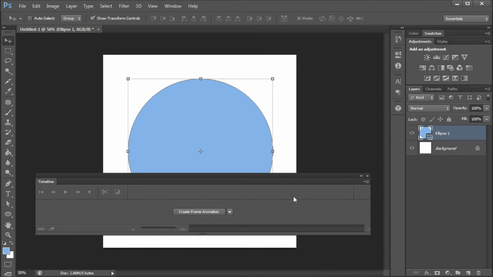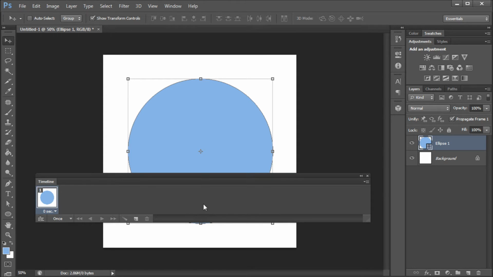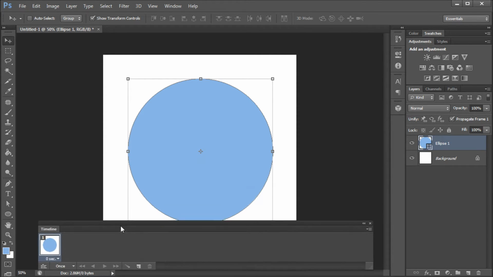Now when you first open it, if it's not already opened, then you're probably going to see Create Video Timeline as your option down here and this button. Now this isn't what we want. We don't want to create a video timeline. We want to create a frame timeline. So you're going to click this triangle here, go down to Create Frame Animation, and then click on Create Frame Animation on this button. So that's going to open up the proper window for you to create your animated GIF.